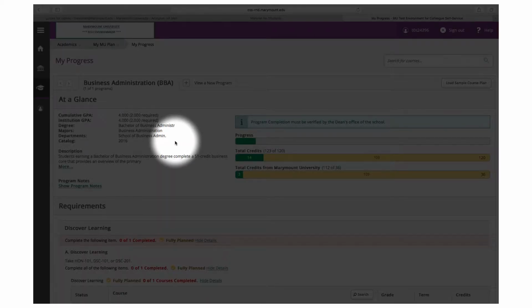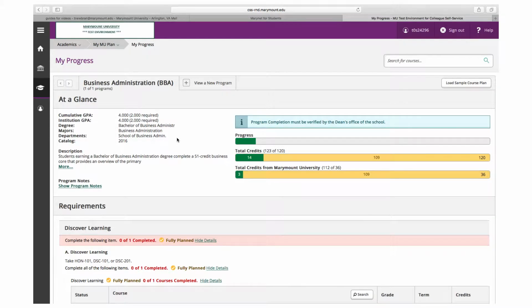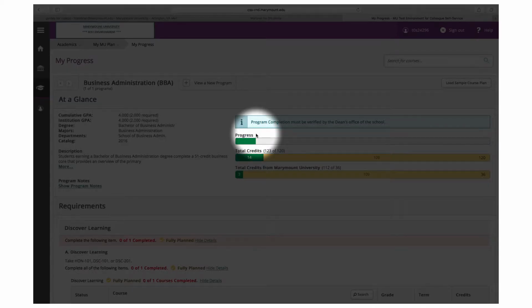Lastly, you will see your catalog here. This indicates which catalog you should look at to determine which courses are required for your major when you started your degree program. If you have questions about specific courses required for your degree program or major, please contact your advisor. Finally, you will see 3 progress bars on the right side of your screen.